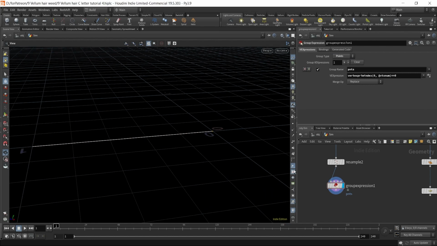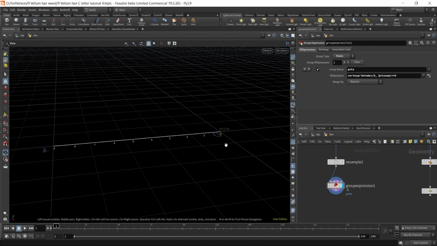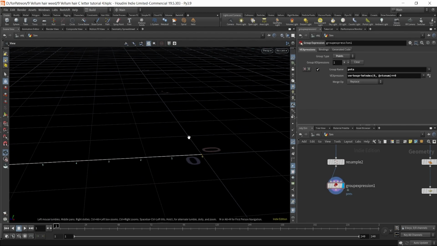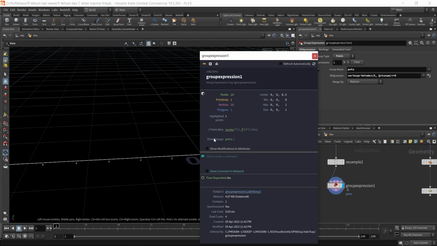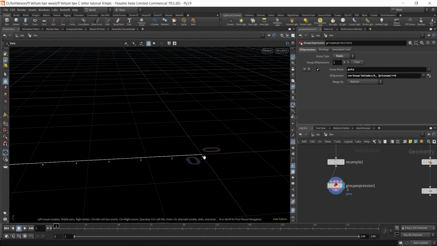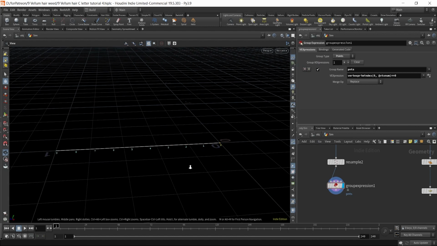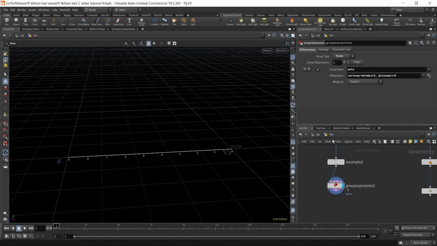So what this expression is doing, this is our primitive line, this is our primitive, and with the help of this group expression, we are choosing the first point of this primitive, the 0th point, and putting it in a group called pnts. As you can see in the point groups, this group has one point which is point number 0, the first point of this primitive. So that is what this template does.